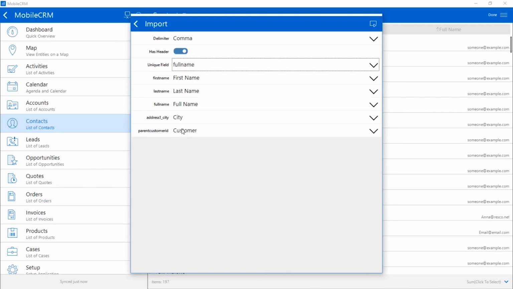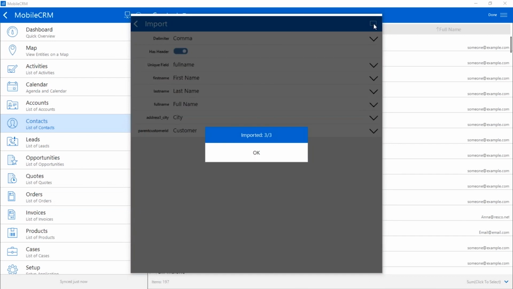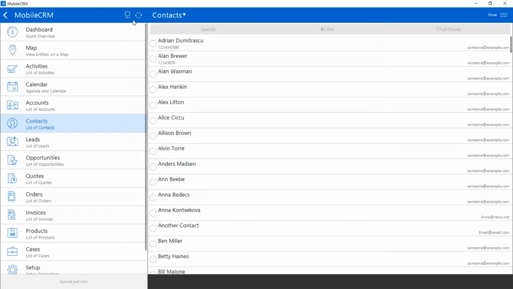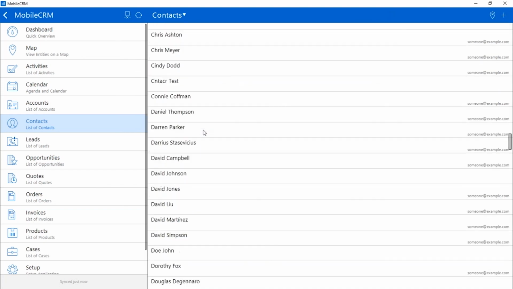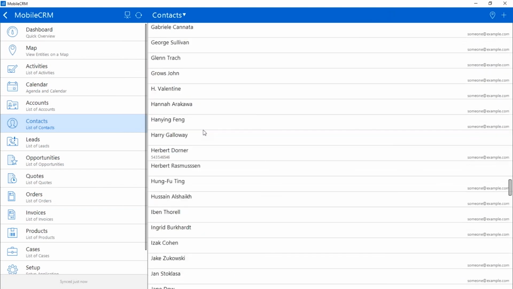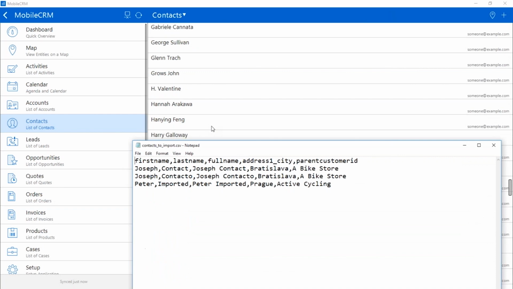I could select that maybe if someone with the same full name would be found during importing, then I would just omit that and not insert that record into the database. And I can just run, and you can see 3 records were imported, and I can check if they are really present in the database. So if I switch back to the list, you can see Joseph contact O, and Peter imported.